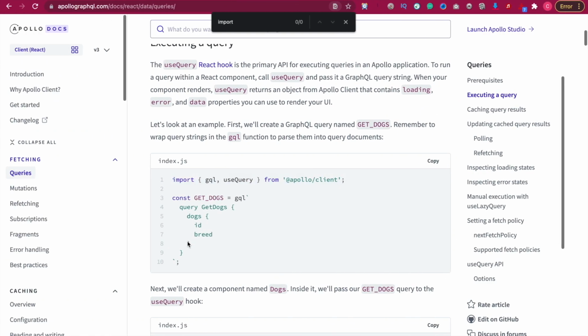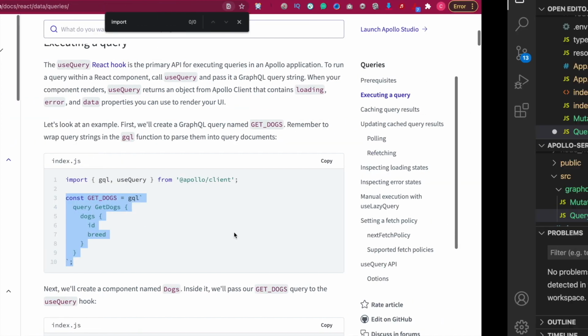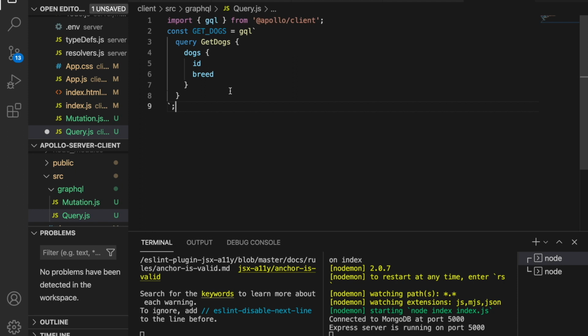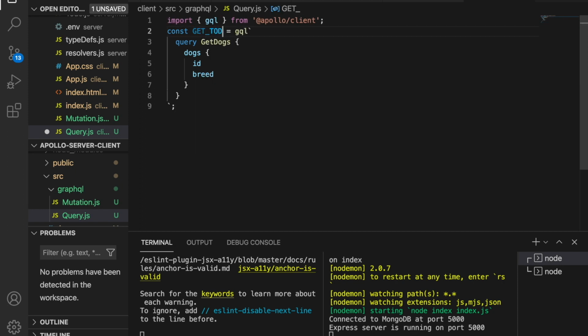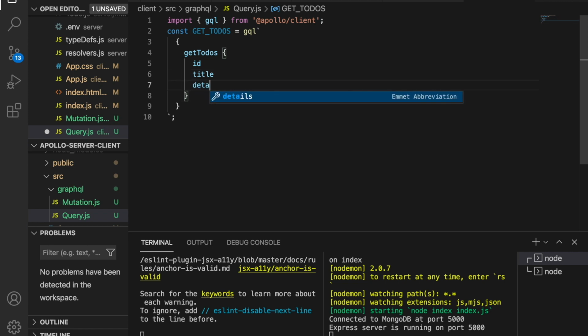And then we copy this. We will do very similar things. We copy these examples and paste to here. Instead of get the docs, we change the name to getTodos, and we can delete this part and change this to getTodos. And then we want to return the ID, the title, the detail, and also the date.